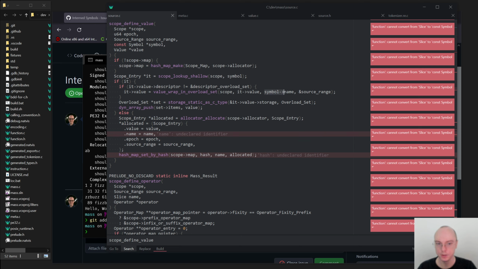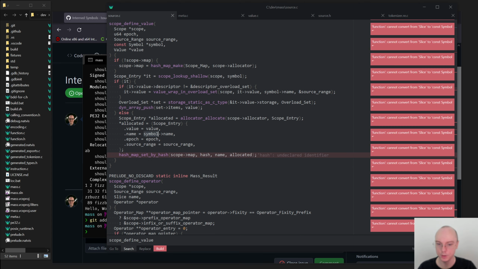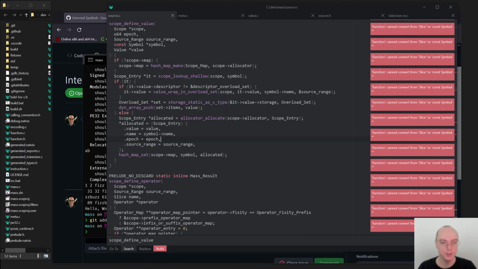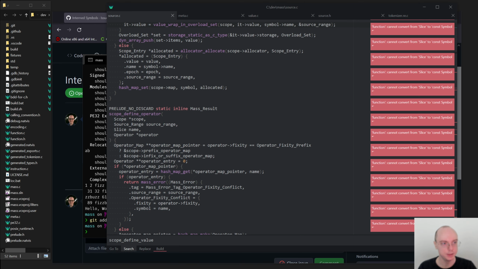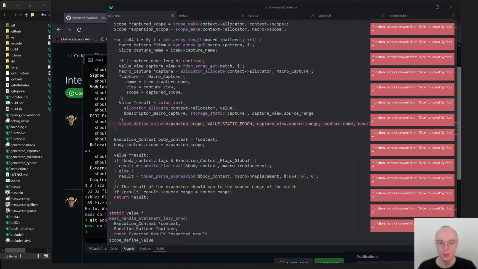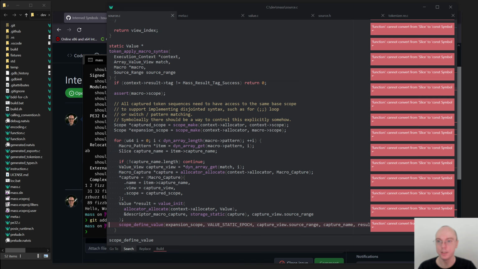Scope entry, symbol name, hash map set. Nothing really interesting so far. The only thing is overload set might be a bit of an issue, but we'll see if that actually ends up being the problem. So scope define value.